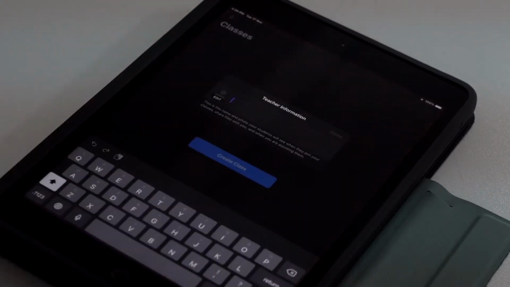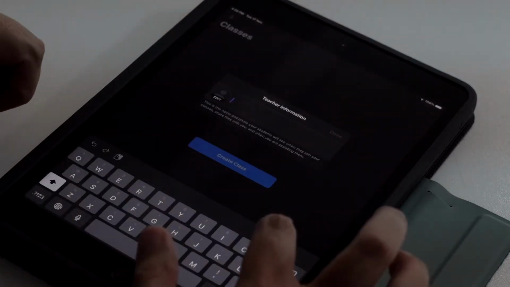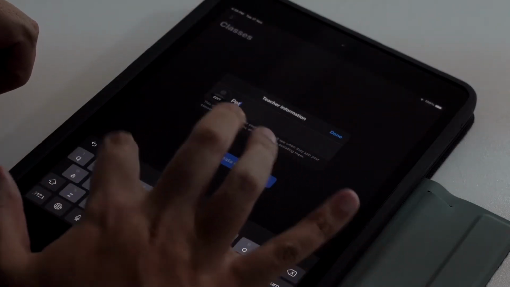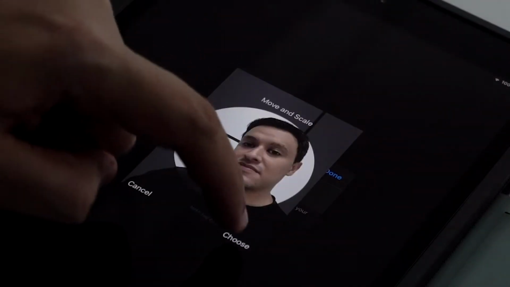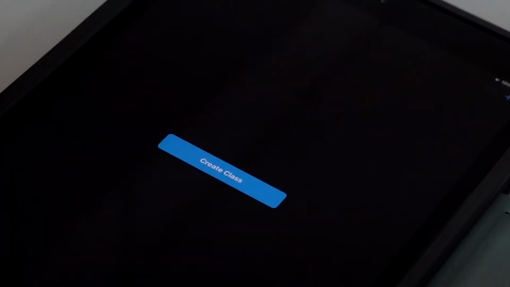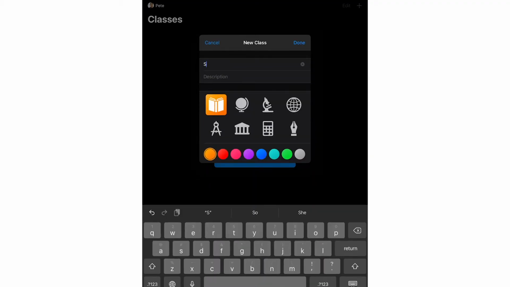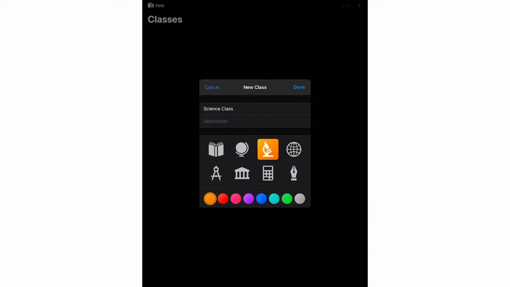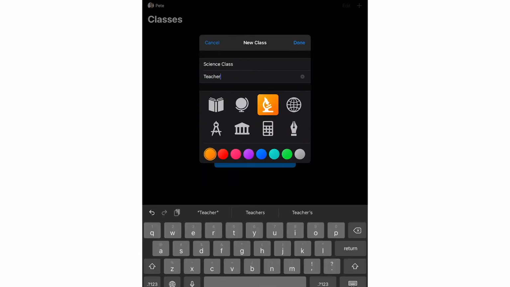Begin by launching Classroom on your iPad. Then, enter the name you want your students to see. Click the image icon to take or choose a photo, then click Done. Click Create Class, then enter the name for your class and an optional description. Select an icon and background color for the class, and then click Create.